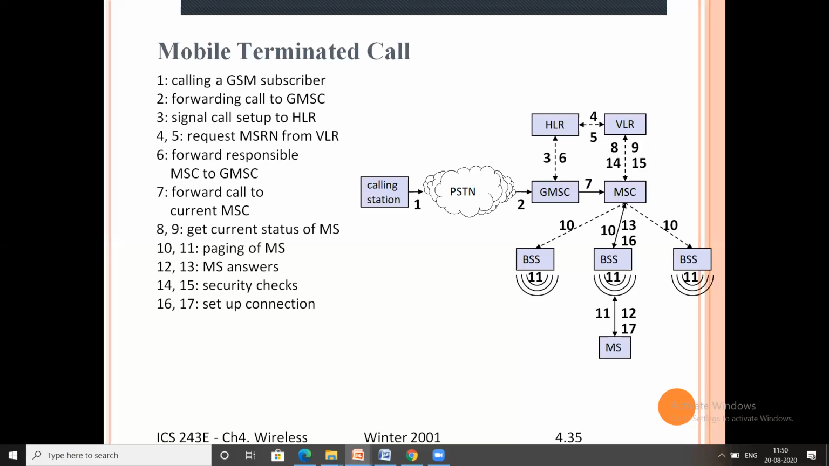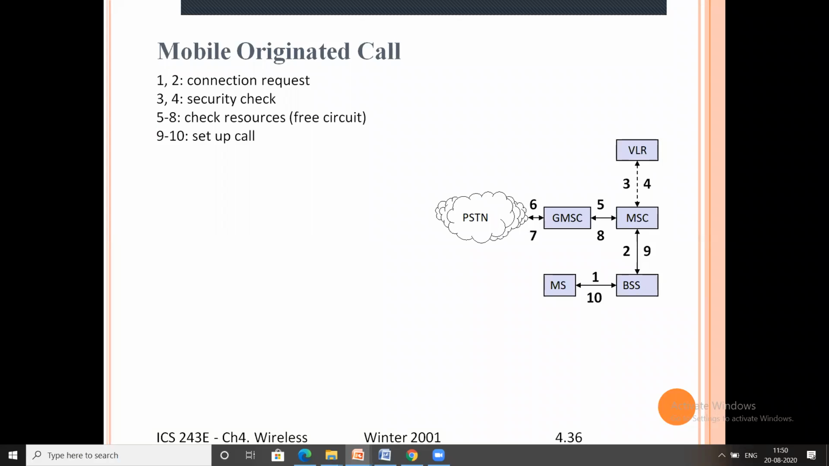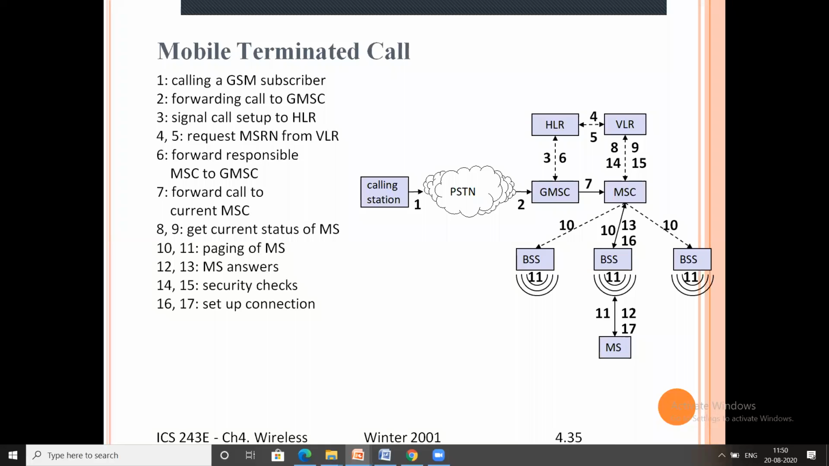First one here, the calling procedure contains two parts. One is MTC, the part visible on the screen, that is mobile terminated call, and the second one is mobile originated call. First, what is mobile terminated call? Here in this diagram we are seeing 17 steps.